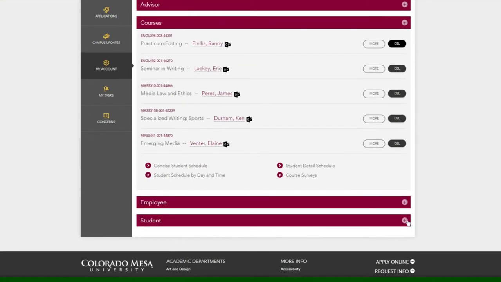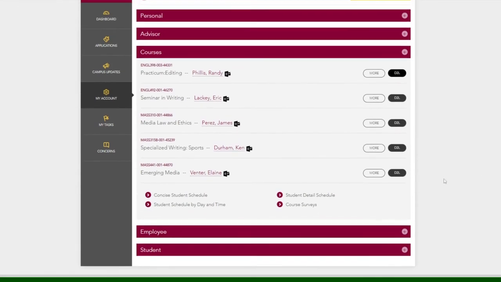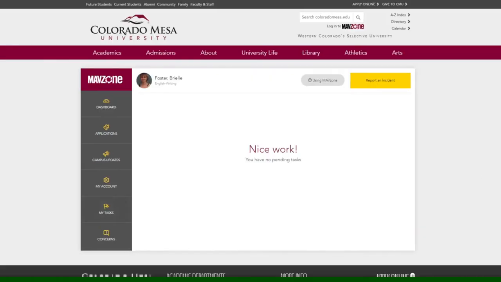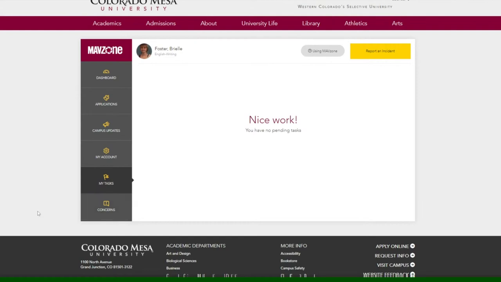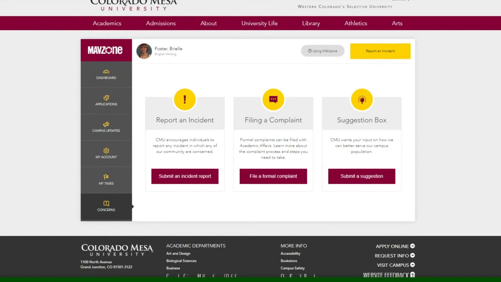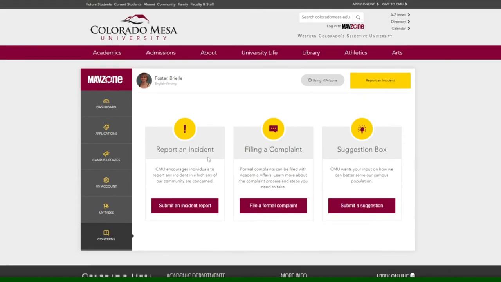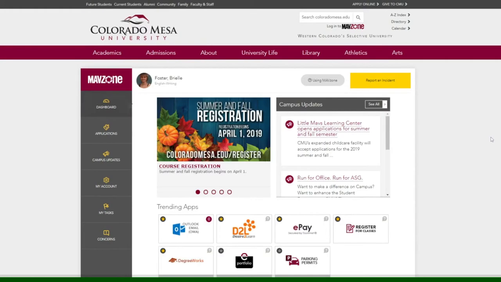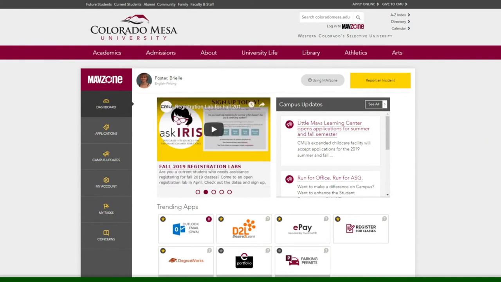You've got your student tab. If you're employed on campus, got your employee tab. You've got the tasks tab, which is also nice. And especially because it comes up and tells you. There will be like a little thing here if you've got an impending task. You've got the concerns tab, report an incident, file a complaint, suggestion box. Again, I just want to stress like how good the design of this is. It's very neat, it's very clean.